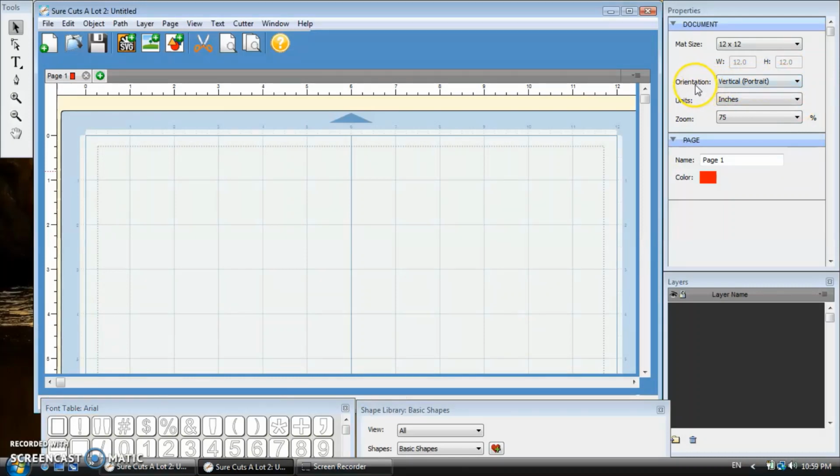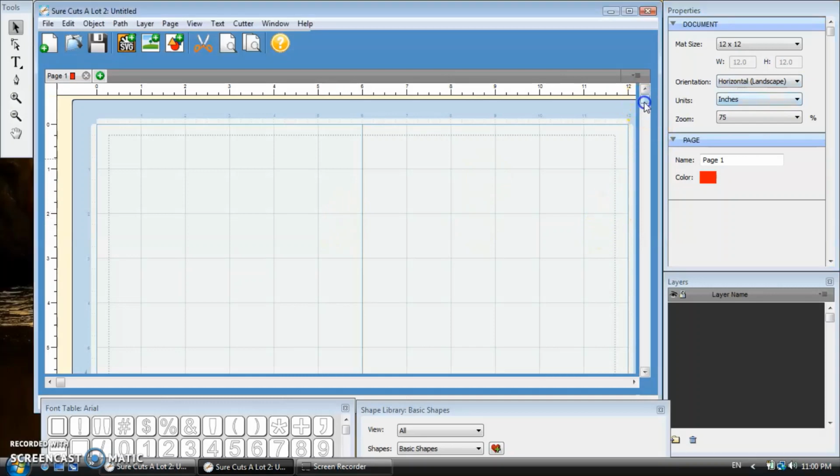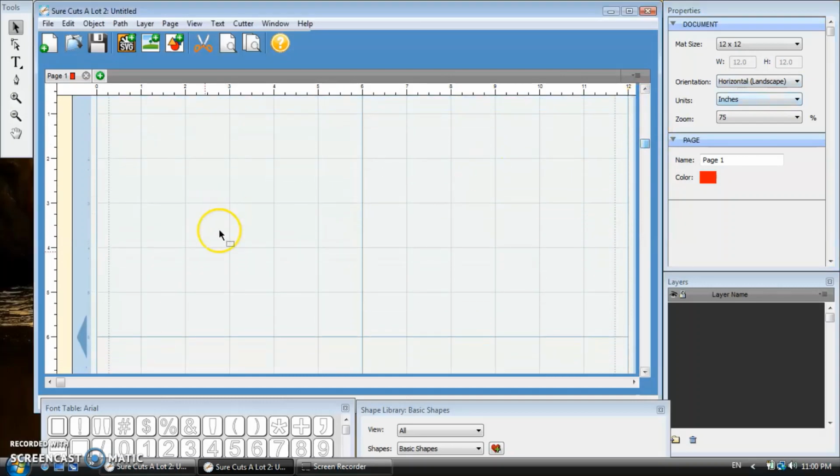Now the other option that it also gives you is orientation. And this just changes the direction that the arrow is pointing, which usually is just an indication of which side you're going to feed the mat into the machine. So you can have it vertical or horizontal. And then horizontal, you've noticed that it's just switched to the side.